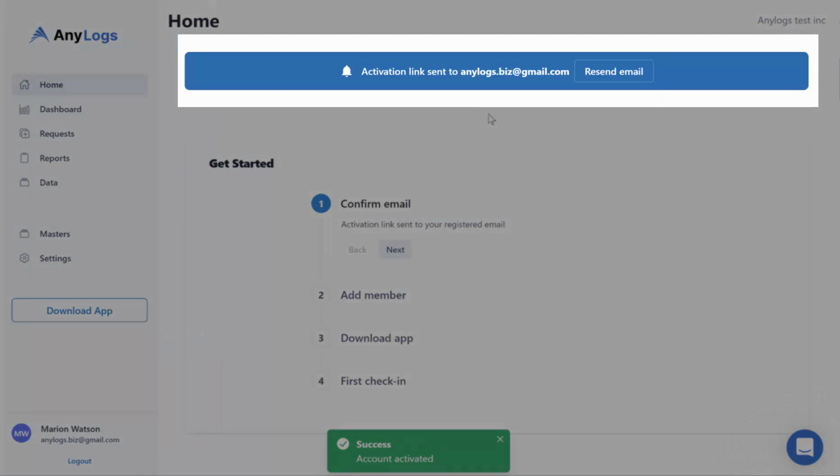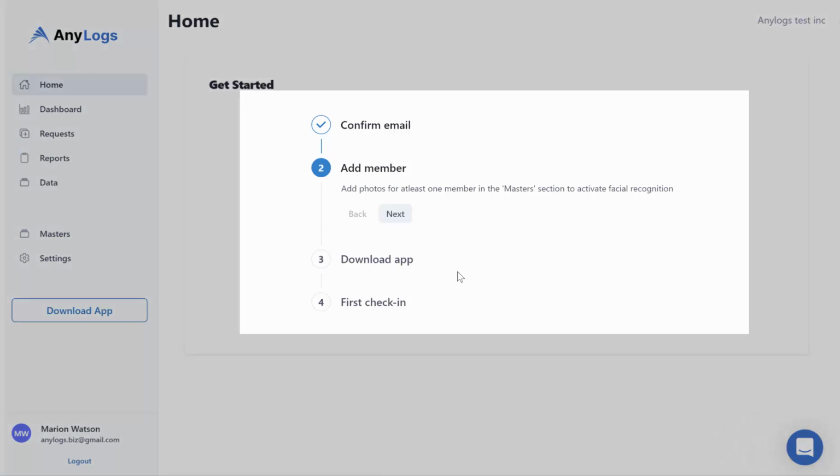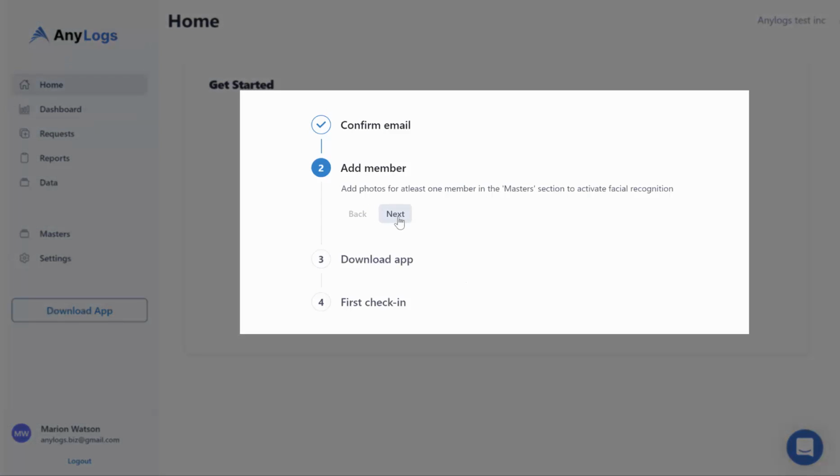Once check-in is complete, users need to confirm their registered email to activate the account. Please note that unless activation is completed, users cannot access any features on the platform. Once email is activated, follow through the steps mentioned in the onboarding widget.